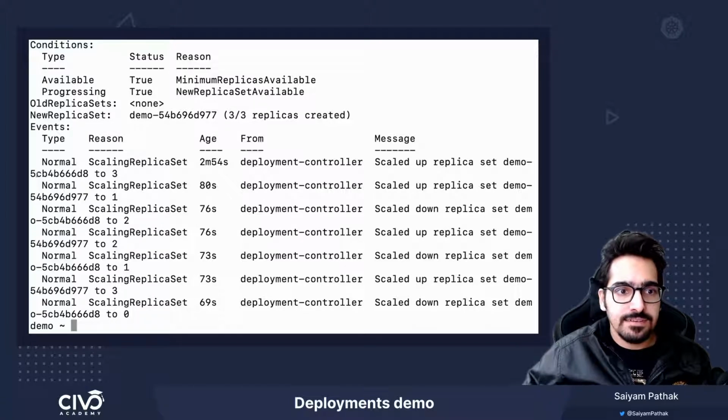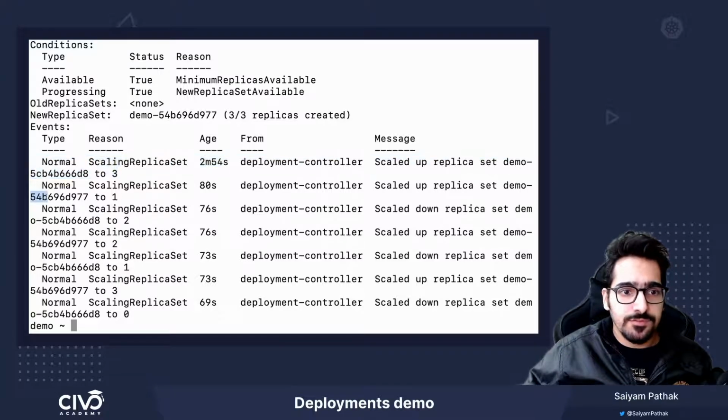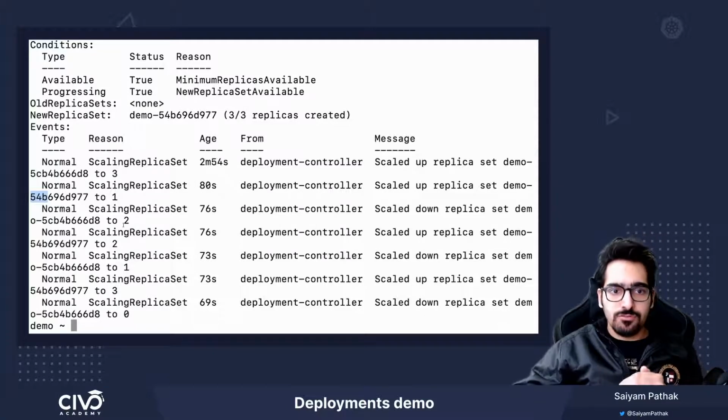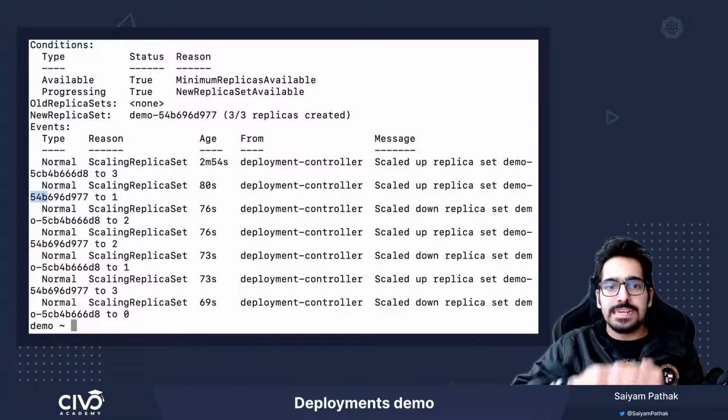So describe deployment demo. So we can see initially it was 3 replicas. When we changed the image, 54b scaled up to 1. Now the previous one went down to 2, and then the newer one 54b scaled up to 2. So this is how the rolling update is working.